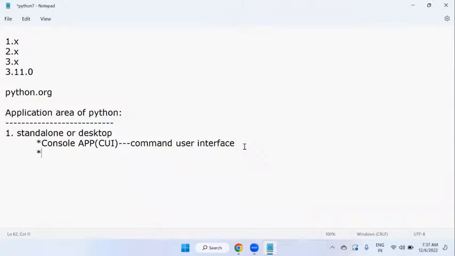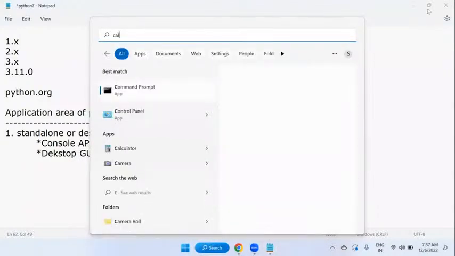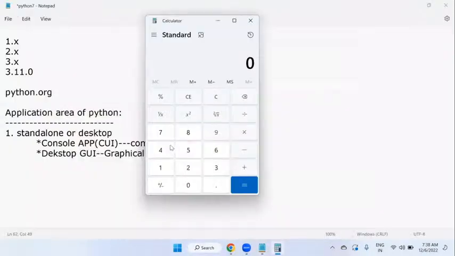And moreover, using Python, we can develop desktop GUI also, graphical user interface. The Windows calculator is an example of a graphical user interface application. As soon as we open the Windows calculator, you can see this is Microsoft related, but even in Python, we can develop this kind of application. This is completely a GUI scenario. There are some buttons and text boxes available, and we are interacting with this form. This is called GUI mode, graphically well designed.